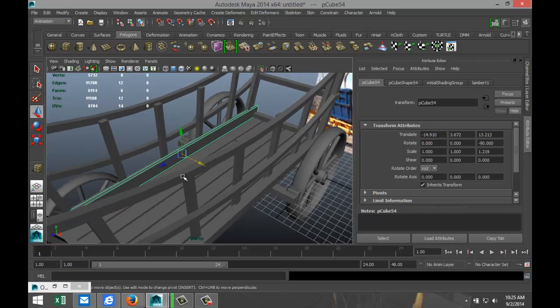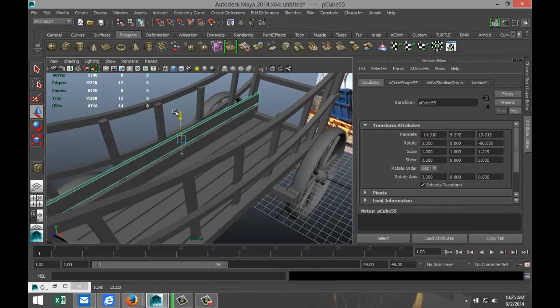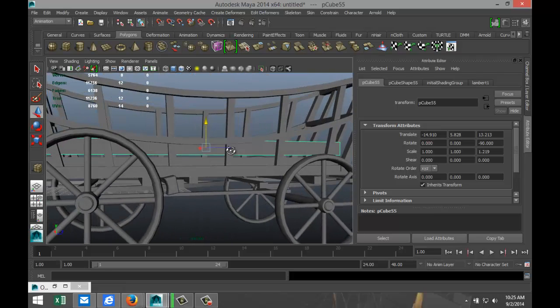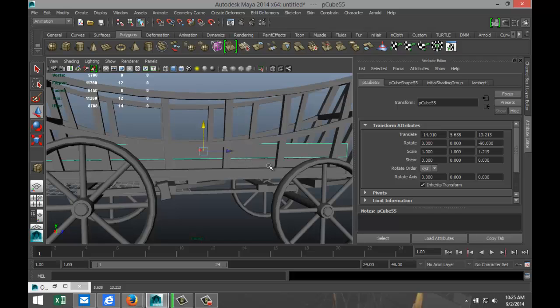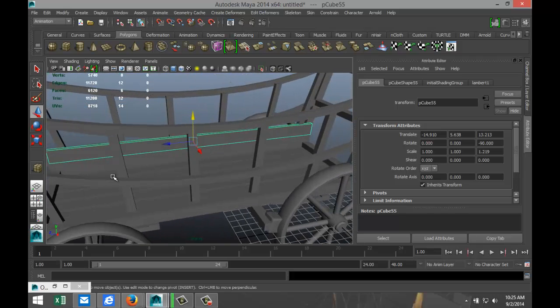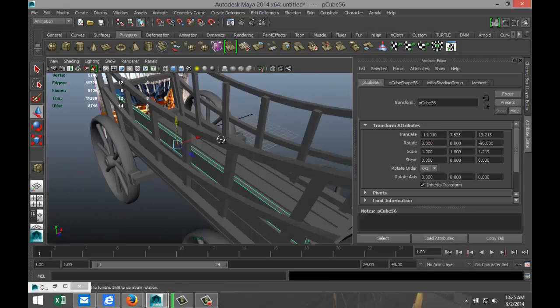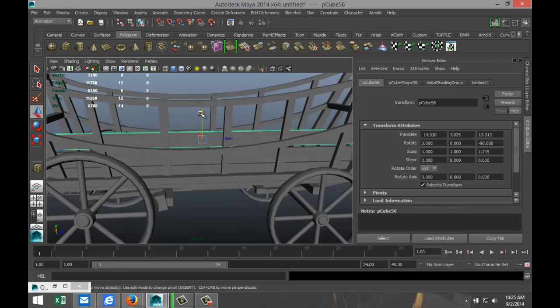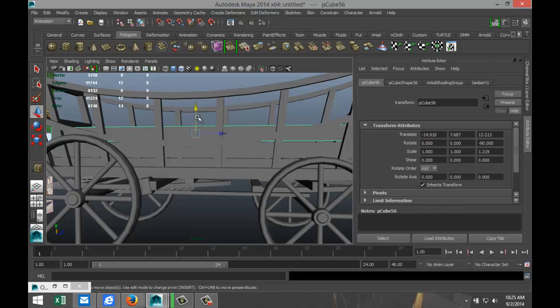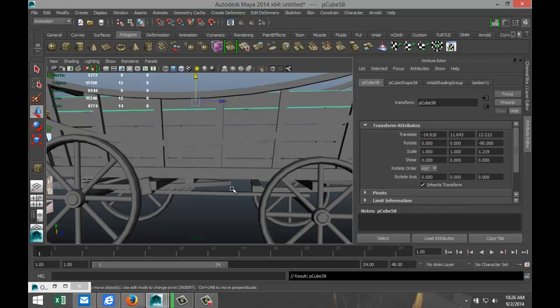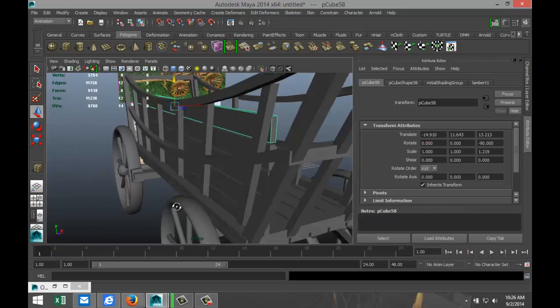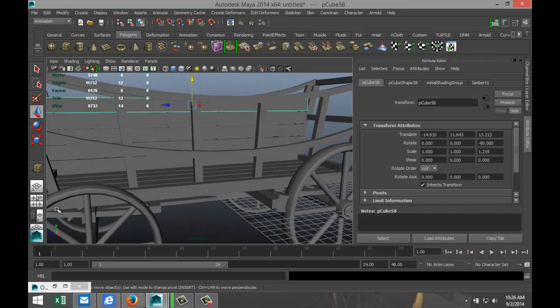Now we're going to hit Control D to duplicate that. We're going to pull that up and just leave a little gap in between. And we're going to hit Shift D. Oh, sorry. Now Shift D and Shift D and yeah. Okay. Now we first need to tweak the ends so that they're in line with the frame.